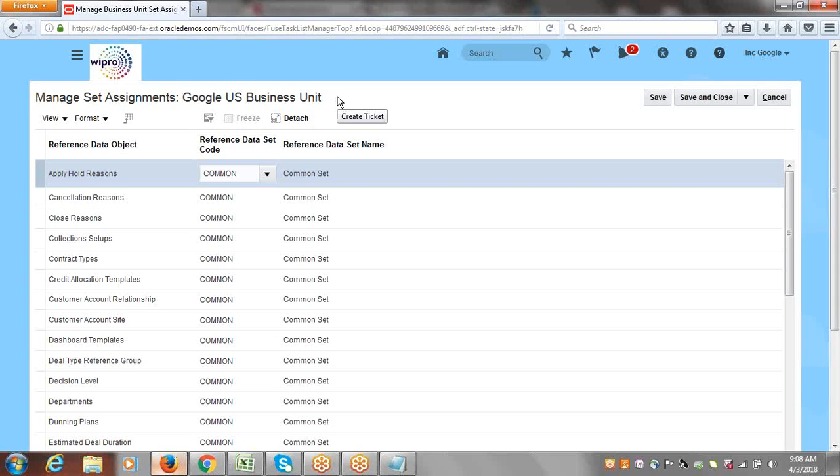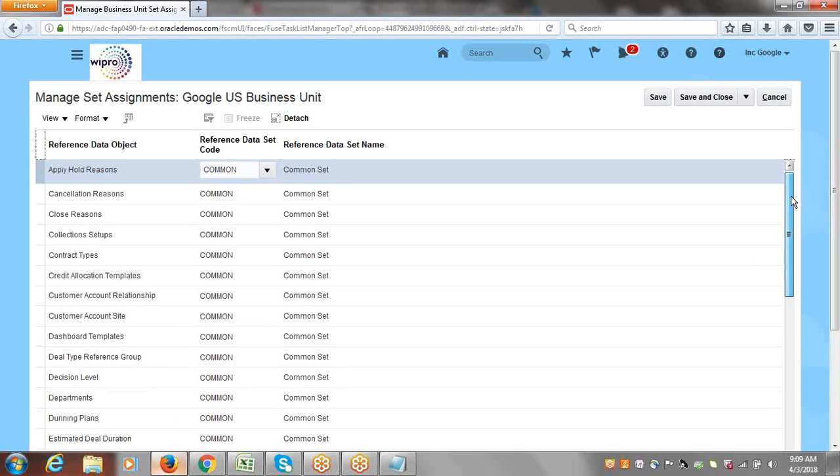So in which scenario, for which concepts is this reference data set applicable? For all these concepts. See, reference data objects. The reference data concept is applicable for Apply Hold Reasons. In AP, we use the holds, right? Holds concept, for that it is applicable. And cancellation reasons, close reasons, not only for payables. So the BU is specific to which applications? For the different applications we map at BU level, for all those they are given.